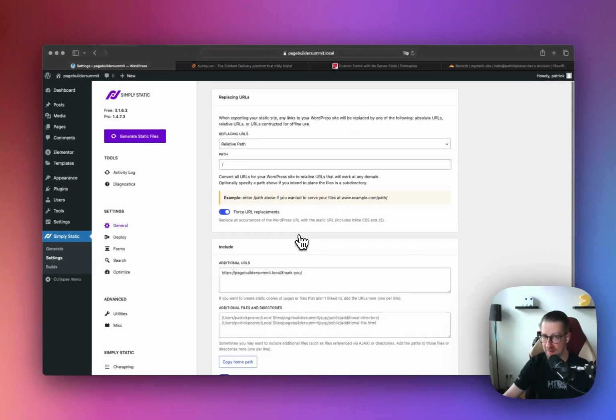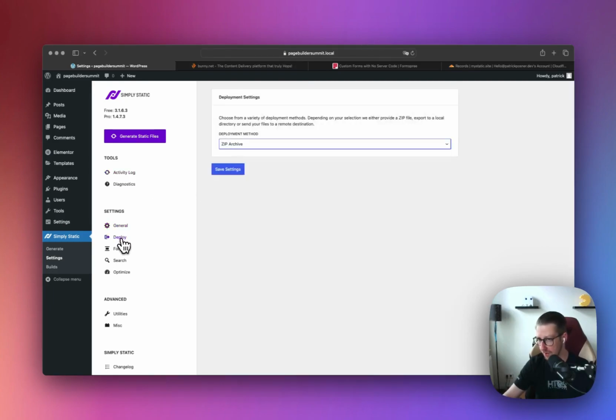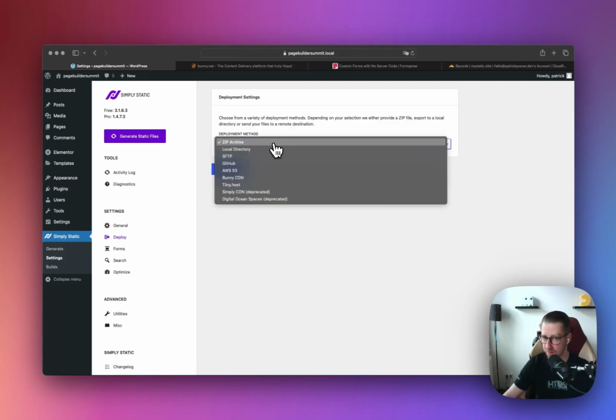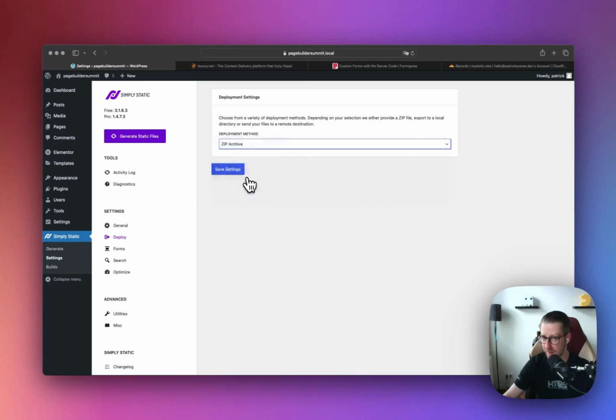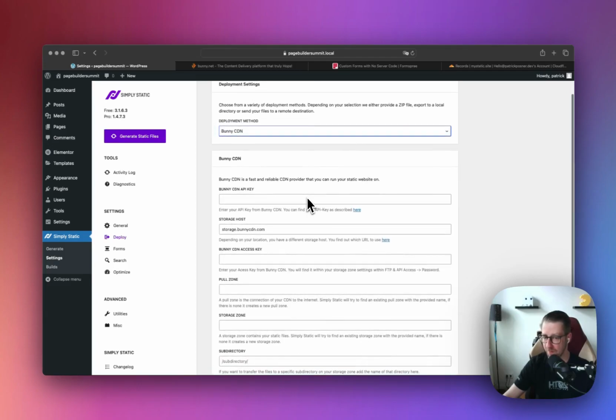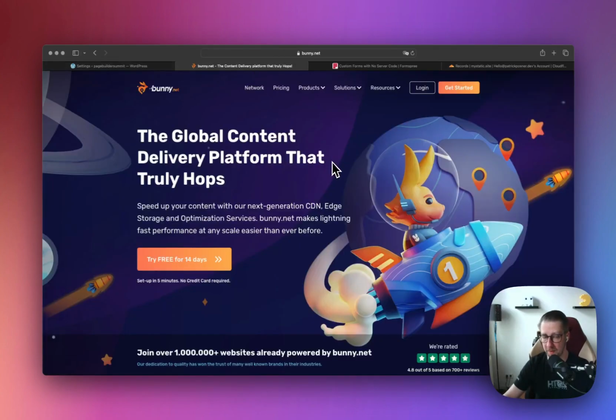As the next step, we will be handling Bunny CDN. You will find the integration in Simply Static Settings, Deploy, and if you click on the select menu, you will find Bunny CDN as an integration. Before we start filling out the details here, we're going to Bunny CDN. Bunny CDN is a CDN provider that makes it really easy to deploy, host, and connect a custom domain to your static website. So create an account right here.